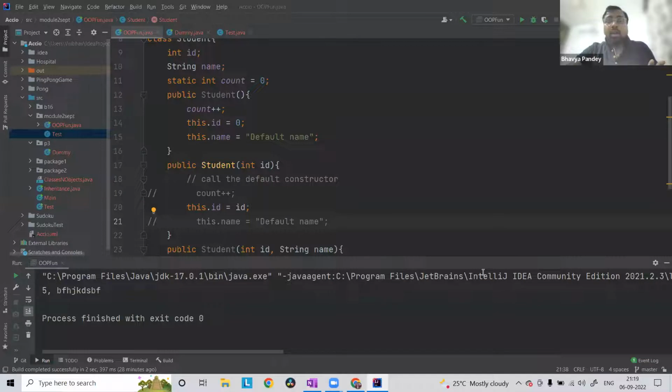So my point is, if I somehow call the default constructor inside this parameterized constructor, will I not get rid of these lines? I will not have to do count plus plus again because it is already done. I will not have to assign the default name again because it is already done. The only thing that I will have to take care of is this ID variable, because we are passing it from outside. So what we want here is that to get assigned properly. Is this clear to you guys? Is this clear? Right?